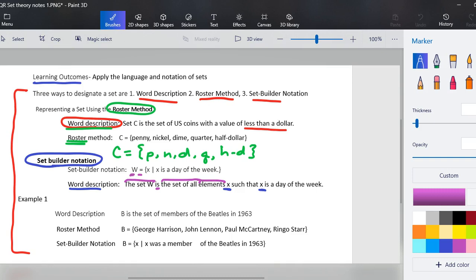But we'll say the set W is the set of all elements, and then you say what the letter is, X. And then when you see that vertical line, you say such that. So when we see this vertical line, we're going to say such that. And then you say what's left. X is a day of the week. So I would practice saying that out loud. The set W equals the set of all X such that X is a day of the week. And that's it. And that's called set builder notation.